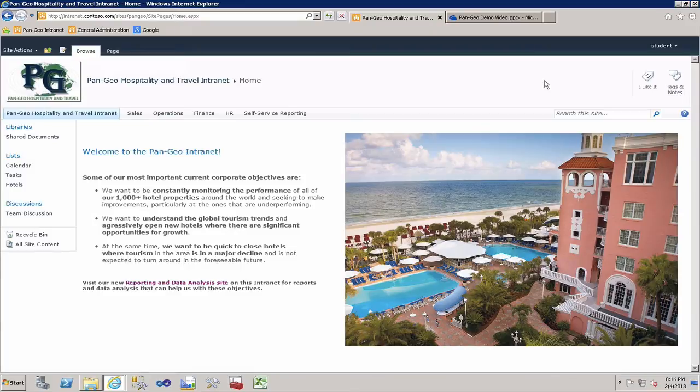We've got a case study company, and you're looking at their company intranet. It's Pangeo Hospitality and Travel. Right there on their homepage, they tell you a little bit about the company. They have about 1,000 hotel properties, and they want to be constantly monitoring the performance of the properties and seeking to make improvements, particularly at ones that are underperforming. They're interested in knowing what hotels in what countries aren't doing well, and they either want to improve those hotels or they want to shut them down.